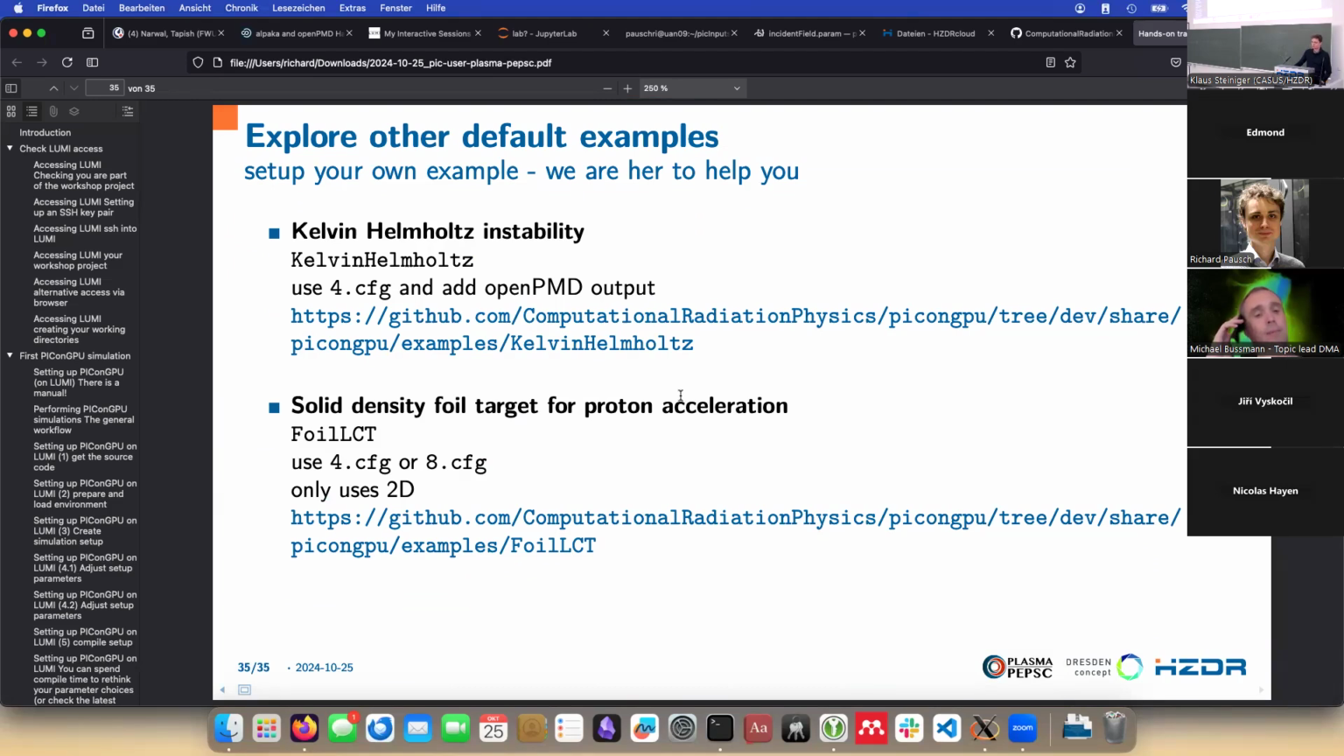One is the Kelvin-Helmholtz instability. So if you're interested in astrophysics, take the Kelvin-Helmholtz example. The initialization pipeline is a bit complex, and it's interesting to explore how you actually create these strings. Other than that, that's just initializing electrons and protons. Please use a 4.cfg, this is not a lot of resources, but that's good for the allocation we have, and add OpenPMD output as in the other examples if you want to see something.